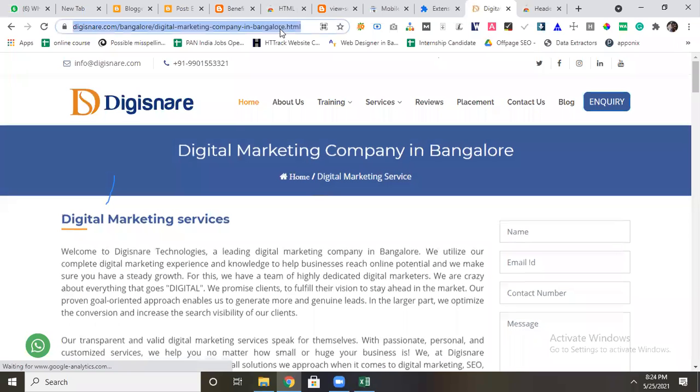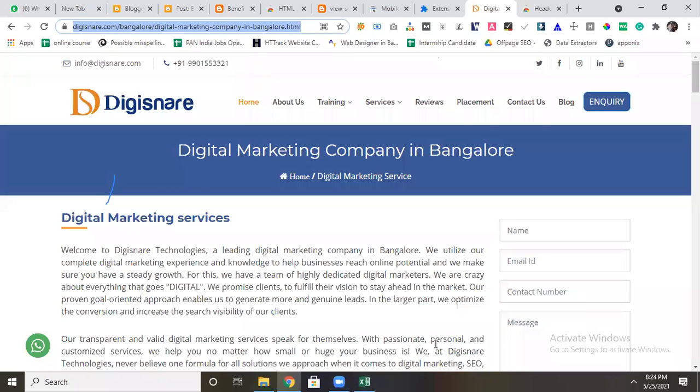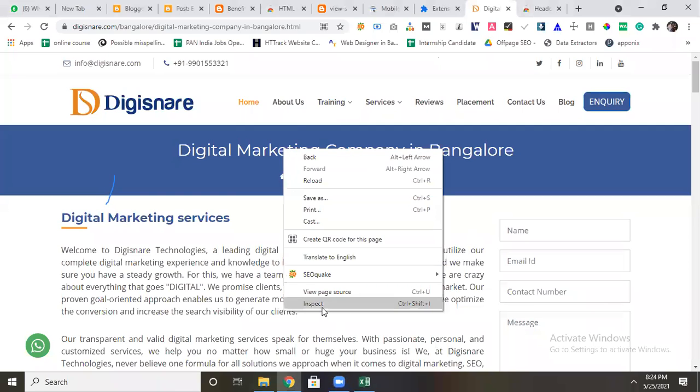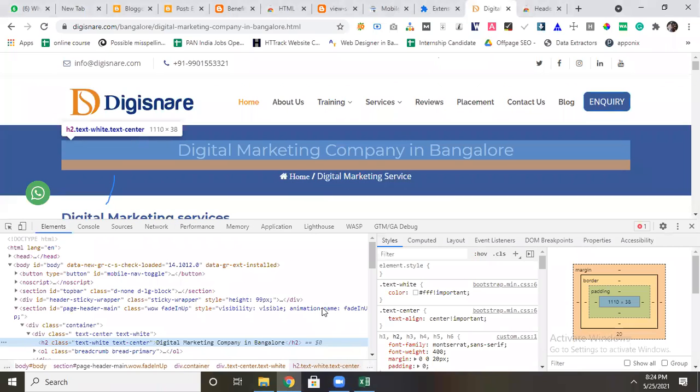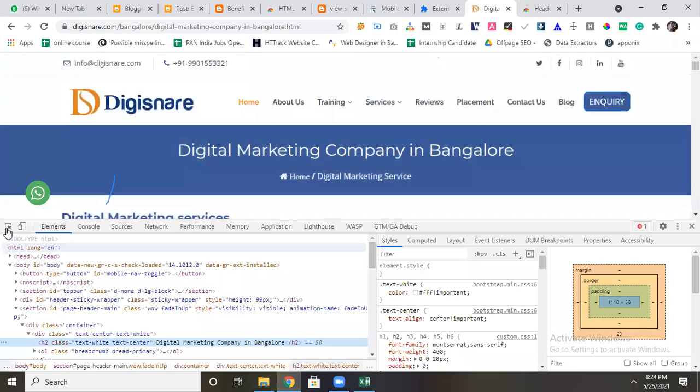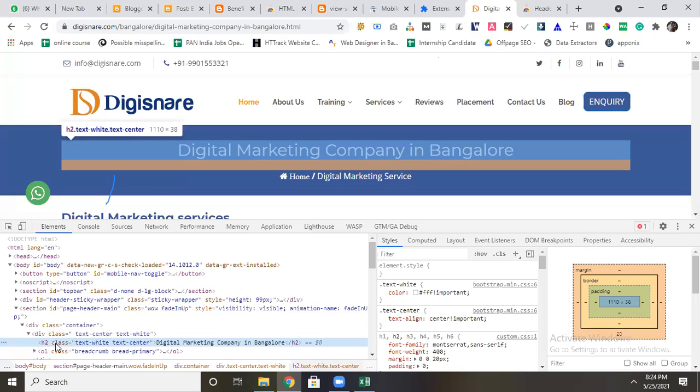Can anyone tell me from this page what tag I am using? If anyone is accessing from the desktop, can anyone tell me by the inspect method which tag I am using for this one? Yes, H2, correct, Mohit. If you are without the plugin, just right click and say inspect. It is telling, you can see here. If you are still confused, use this cursor and click on here. Okay, it is telling here, you can see we are using the H2 tag.